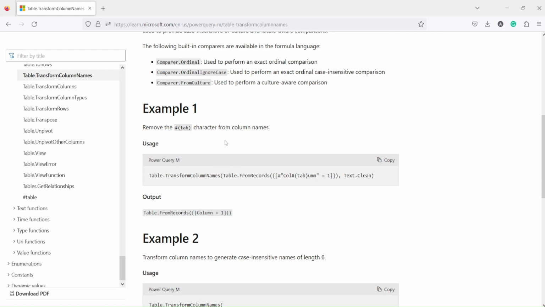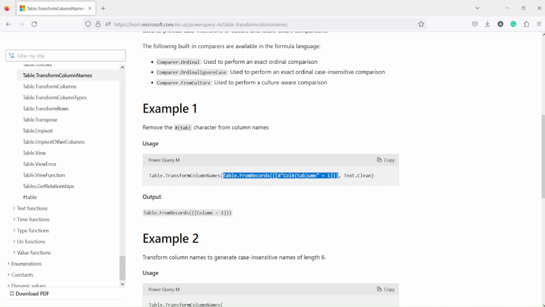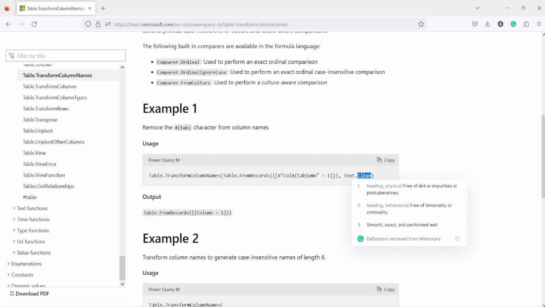So it takes a table and returns a table, with a few arguments in between. Let's look at an example. The example given here is Table.TransformColumnNames with Table.FromRecords as the table, and then the function used is Text.Clean, which is going to clean the column names. If you remember, the Clean function removes non-printable characters. As you can see here, there is a #tab written, which is basically a non-printable character. It's going to remove that.